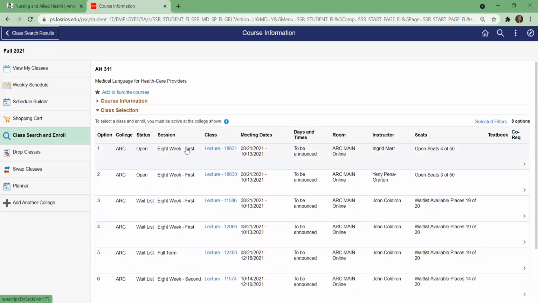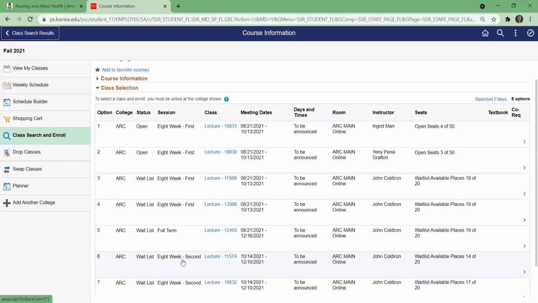The other thing you want to pay attention to, the session, 8-week first, full term, 8-week second, that refers to the meeting, the start and end dates of the class. So this 8-week first, that means it starts in August, ends in October. Typically, our full-term classes, they start in August and end in December. So it's a 16-week class. And then you could have a first 8-week or a second 8-week.